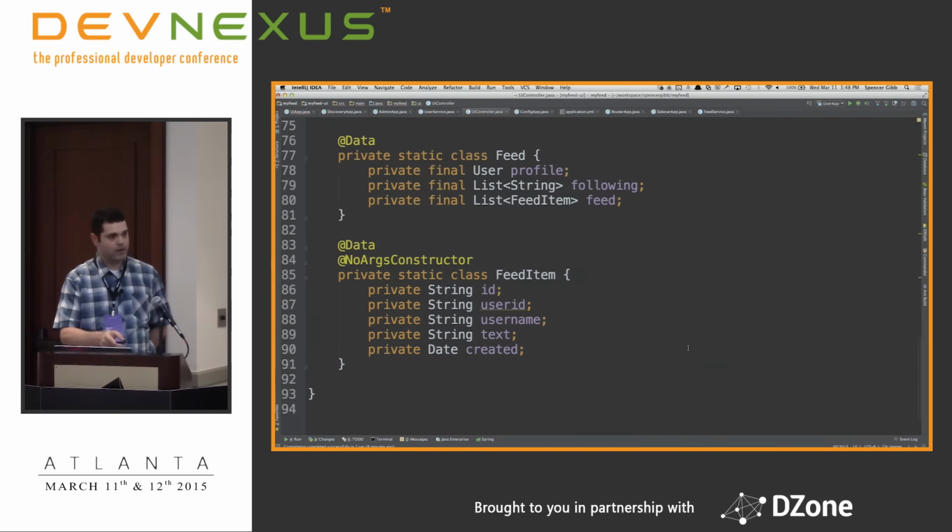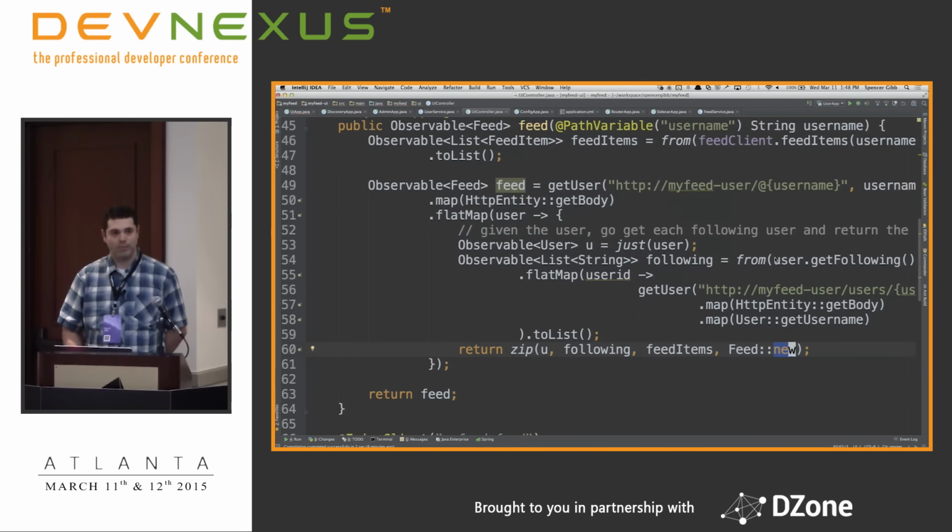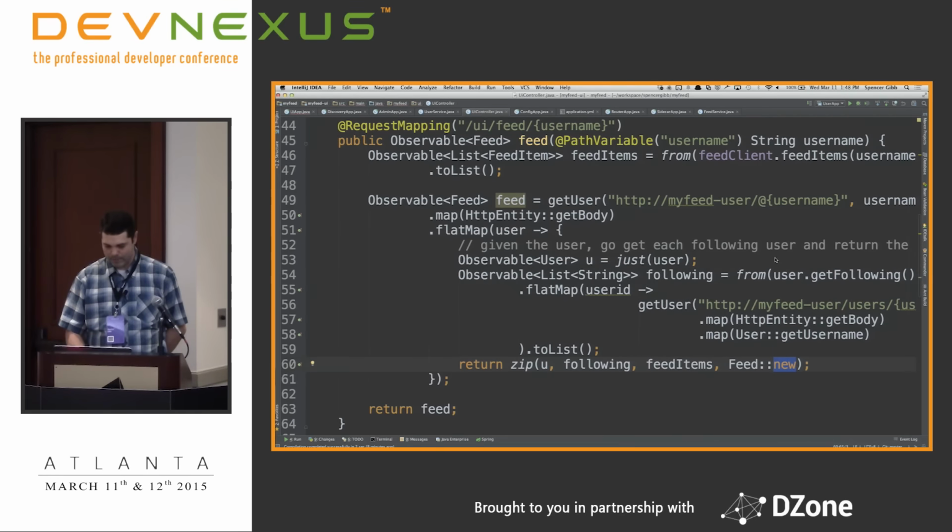Little plug for Lombok. That's what that @Data annotation is. They make a lot of painful things in Java easy. I didn't have to write getters and setters or constructors. It did that all for me. And they have an IDE plugin so compilation doesn't fail and you don't get errors. But I can just zip all this up and reference the constructor of that little feed object. So, pretty interesting way of combining and getting data.